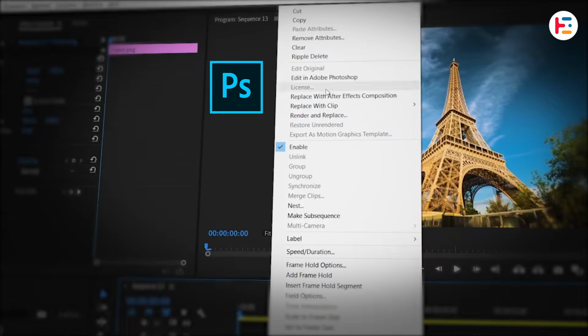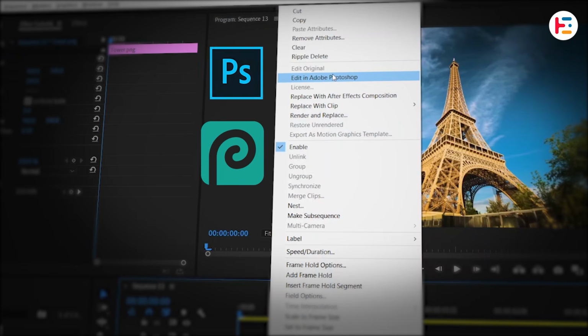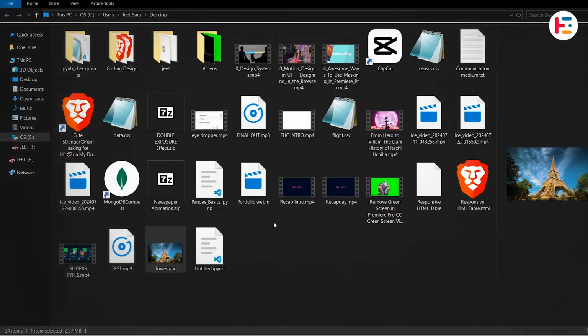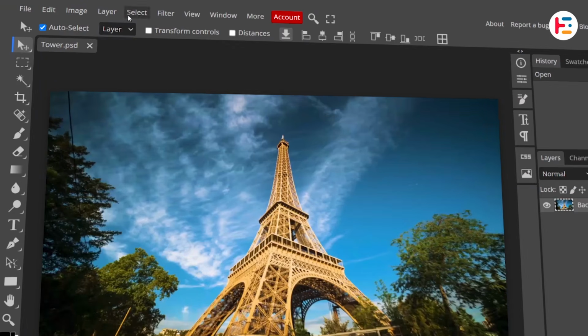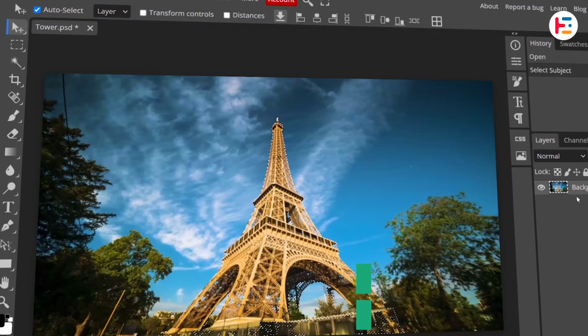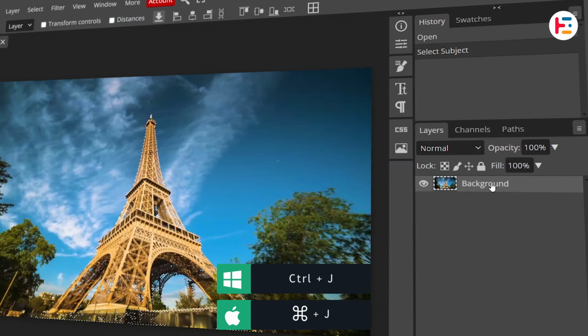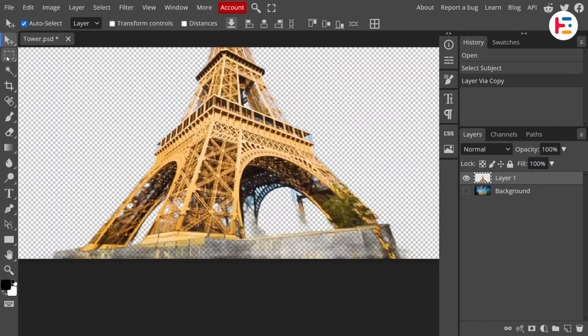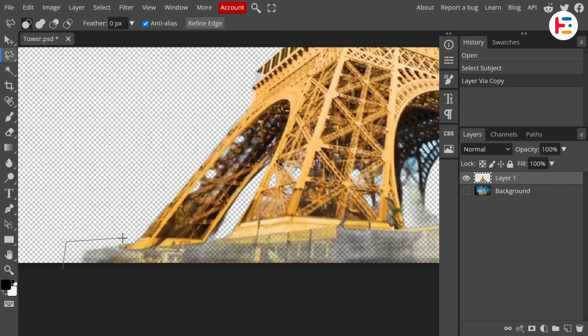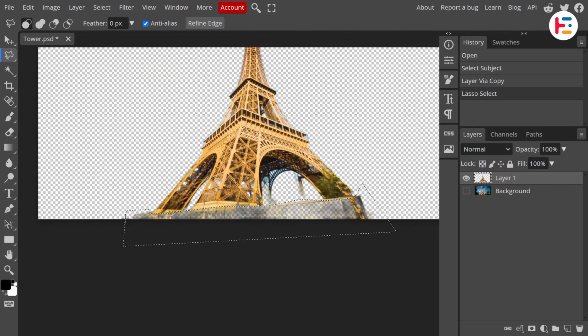You could use Photoshop, but I'll be using a free tool called Photopea to edit it. Open in Explorer and drag the exported image into Photopea. Let's select the tower. Go to Select menu and choose Subject option. Now press Ctrl or Command J to duplicate the selected tower to a new layer. Next, hide the bottom layer and grab the polygonal lasso tool. Use it to select the bottom part of the tower, then delete that section.